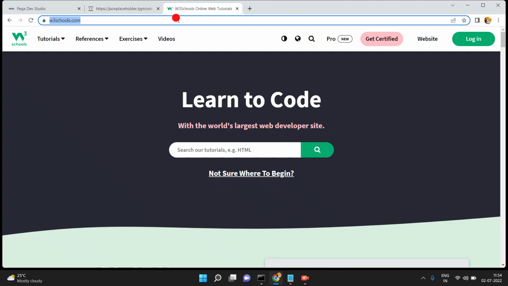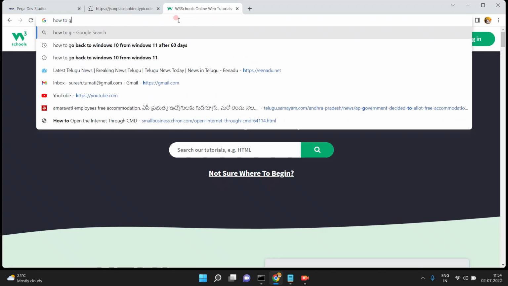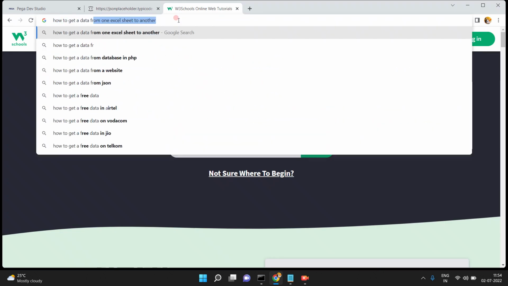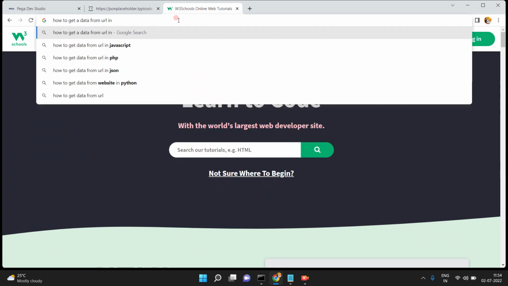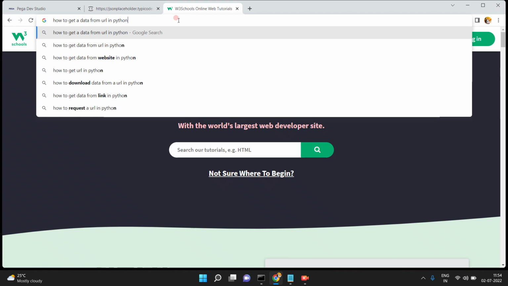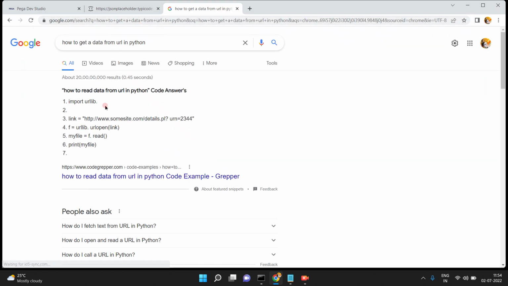Just for your understanding, I'm showing how to get data from a URL in Python. Simple. Python has the libraries. See this one. Simple code. They are using one URL library and this is the link. From this link they are getting the data, opening and reading the data, and printing the data. That's it. Finally they got the response.